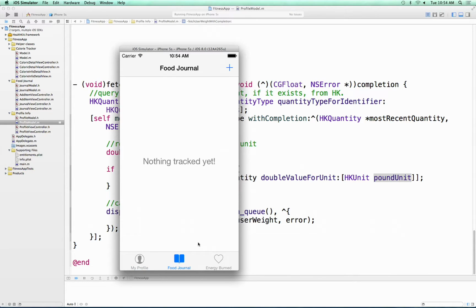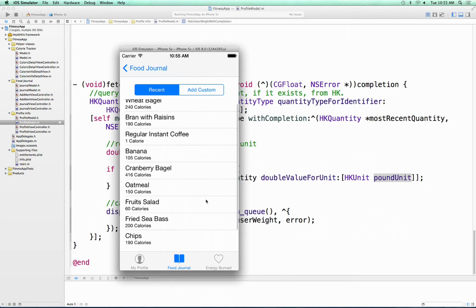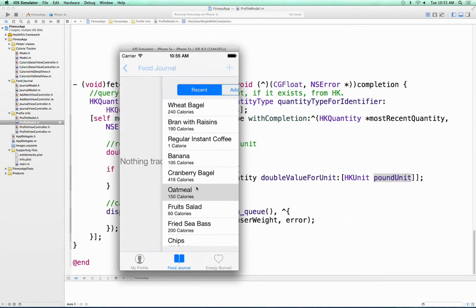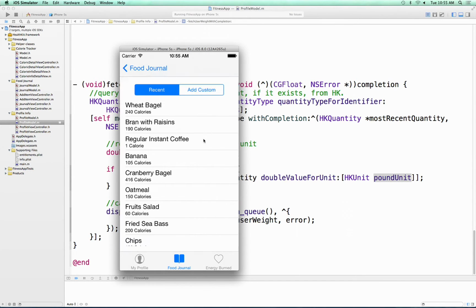Let's move on. So we are interested in getting the net energy burn, which we define as the total energy burned by activity subtracted by the total energy consumed. So let's give the user a chance to enter details about the energy consumed. Now, I've already set up this app to show a possible list of food items consumed, but really this app doesn't do much else right now.